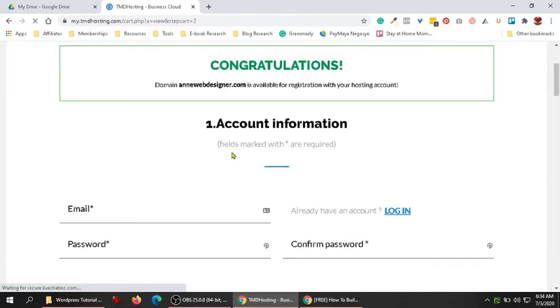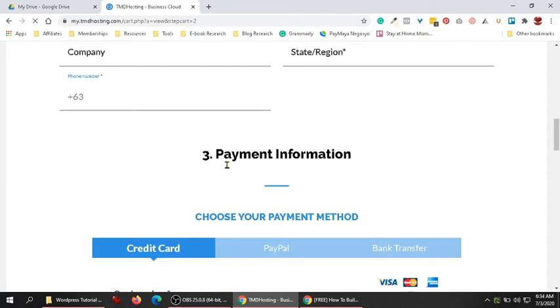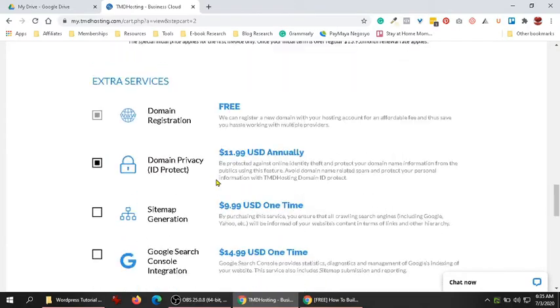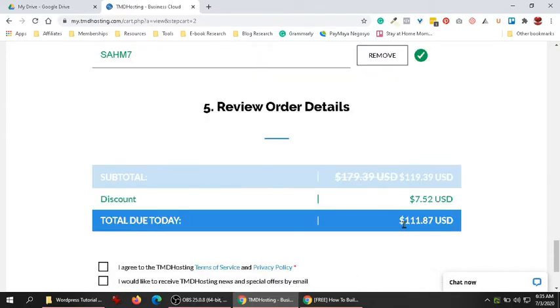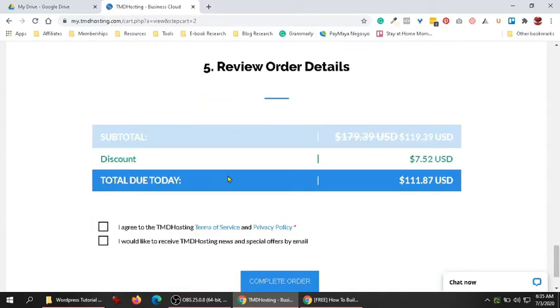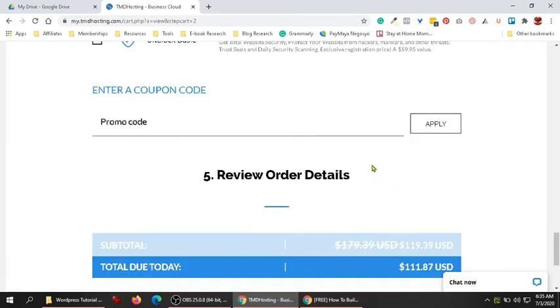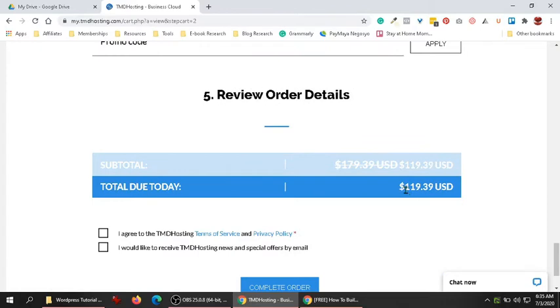Enter your account information here, the client information, payment information. If you're in the Philippines, just choose Singapore, that's the nearest country, and then a period of 12 months because you get a higher discount if you choose annual payment. The amount is $111 for a year already. But we just remove this for a while. Okay, the total amount is 119.